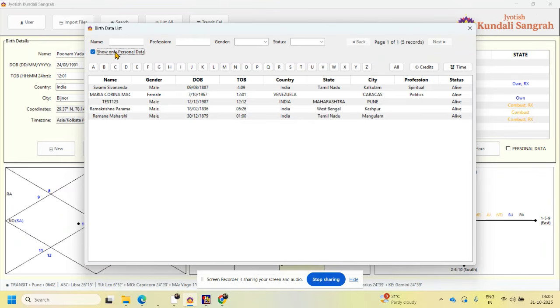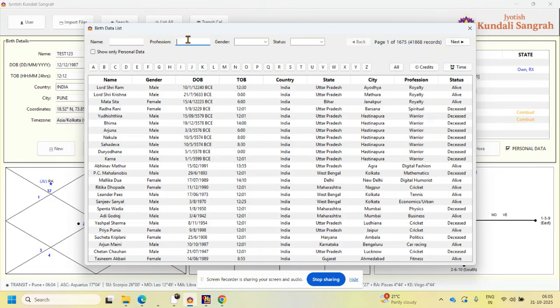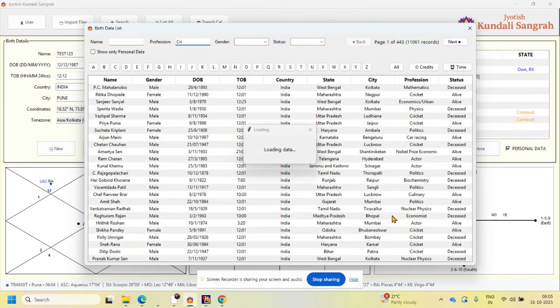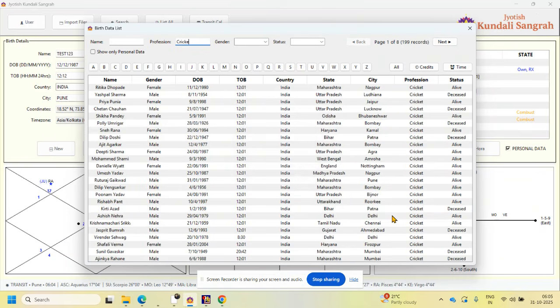Show only personal data, as I was mentioning, shows only the data that you have added, like these two charts we just imported, so they also show as our personal data. The next thing is you can search for the profession of the person. So let's say I want to search for cricketer. As soon as I start typing cricket, you can see it has already filtered the data by cricket.